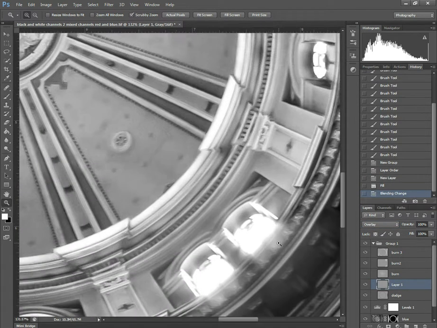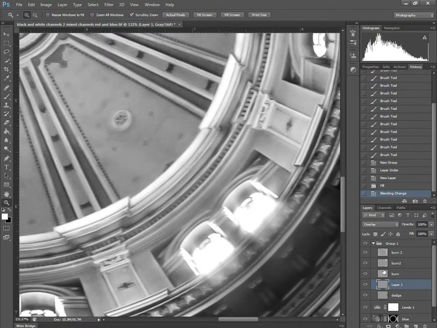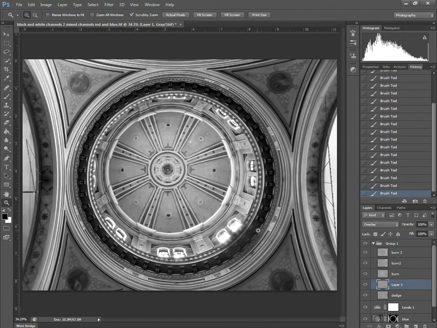This is quite a good idea if you've got just a small area that is probably blown out. The sun's come through and it's just given a highlighted area. You can just slowly, gently work it back in. Zoom out, look at it. It's pretty good.